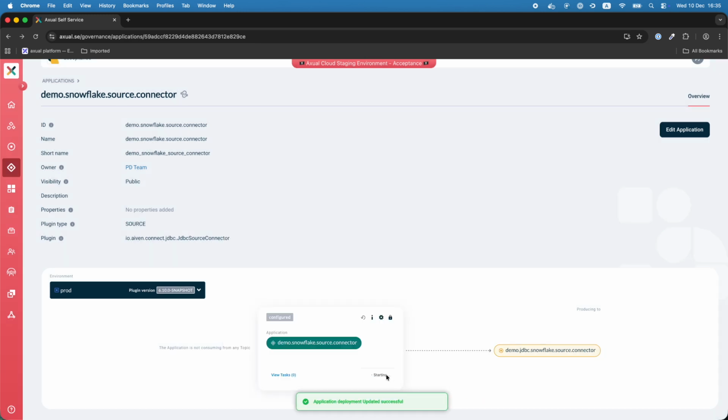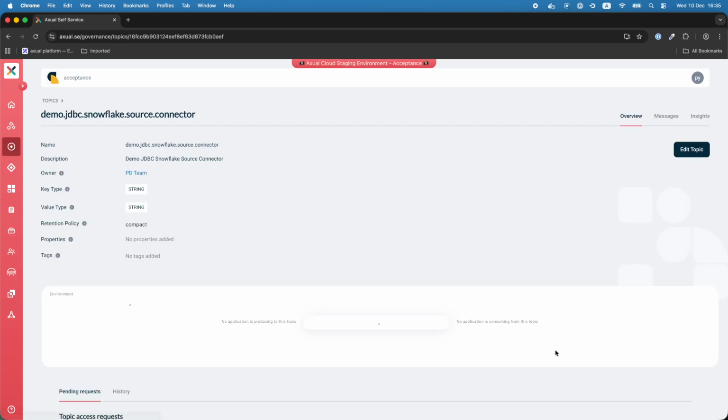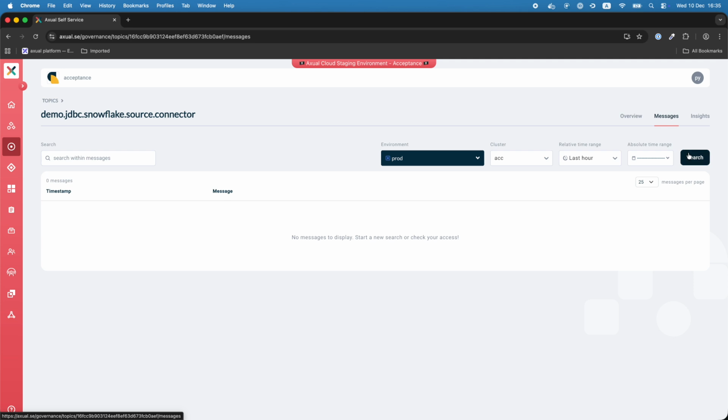And then we are ready to start the application. It will launch a new task, and as you can see, the application is now running. Then we can move to our messages and check that we have messages in our topic.